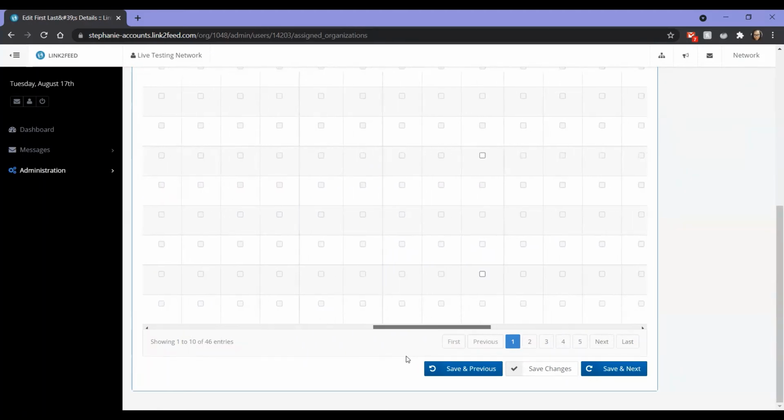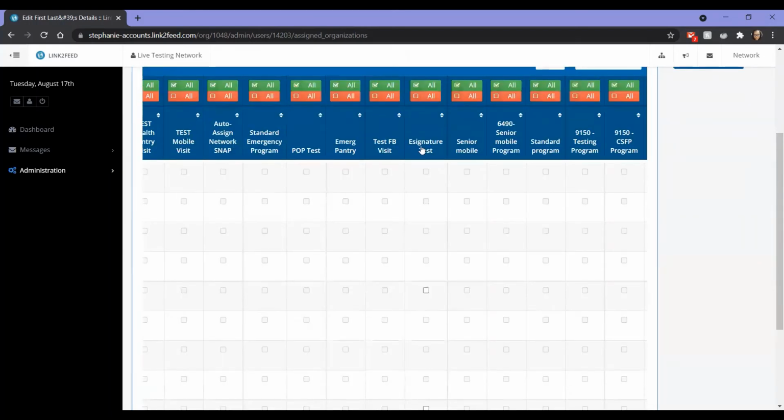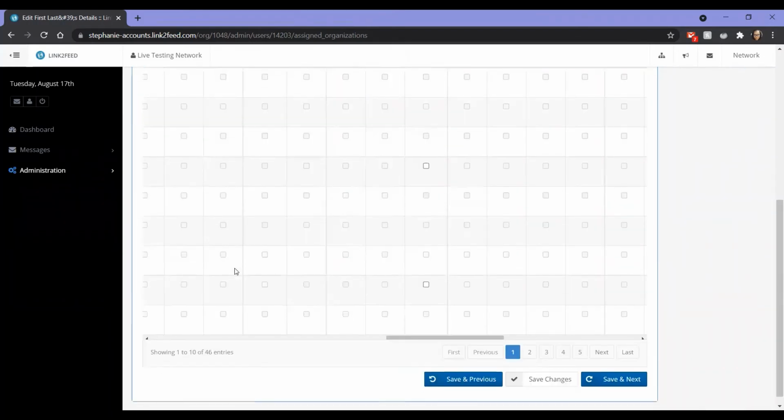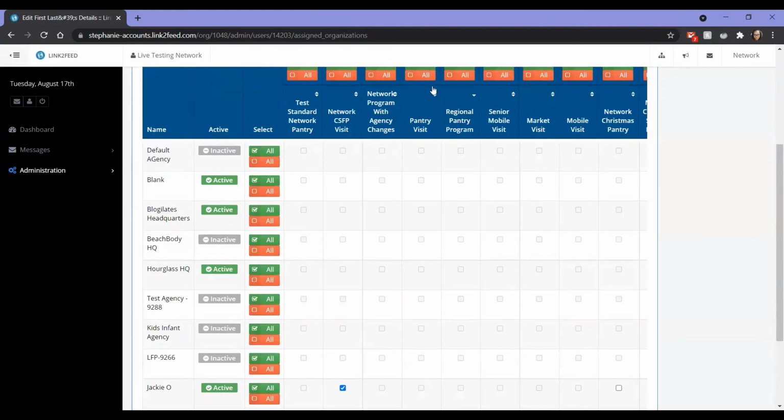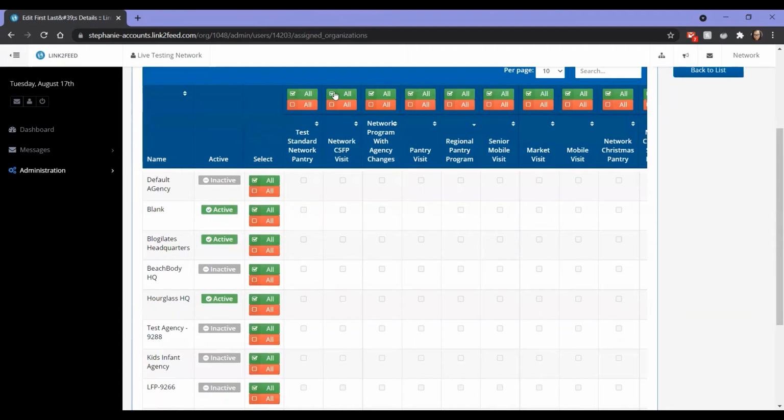And then when it comes to assigning a program, you'd go through the list of all the programs that are available. For the agency that I checked off, this is the only checkbox so far that's available, so that would be it. I don't have to scroll, so for example, I can automatically select all, and that's just telling the system check off all programs, network programs that Hourglass HQ has access to. Or maybe I want the user to have access to all network CSFP visit programs, and I can use this toggle here at the top to check off all. Now this toggle at the top will only work for the active agencies here.